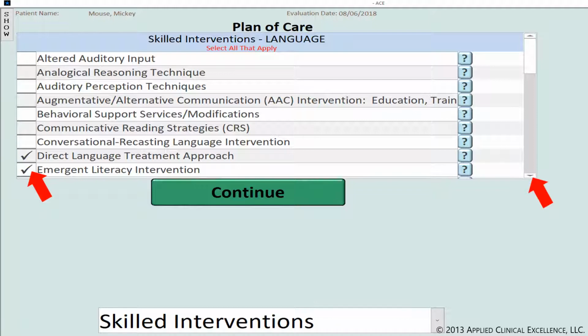ACE will then display a list of skilled interventions that you can choose to target the patient's short-term goals. ACE does not limit your choice of skilled interventions, but the user should select meaningful and appropriate skilled interventions. ACE will only allow the user to choose skilled interventions that are clinically appropriate for the area of intervention targeted for the patient. In this example, these are language interventions.